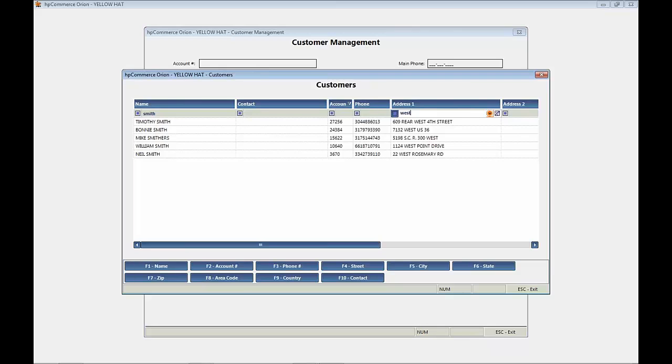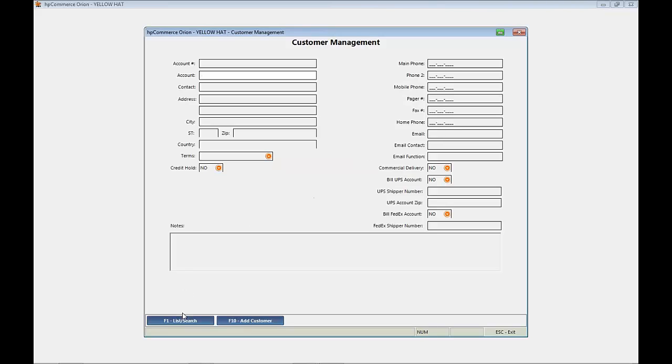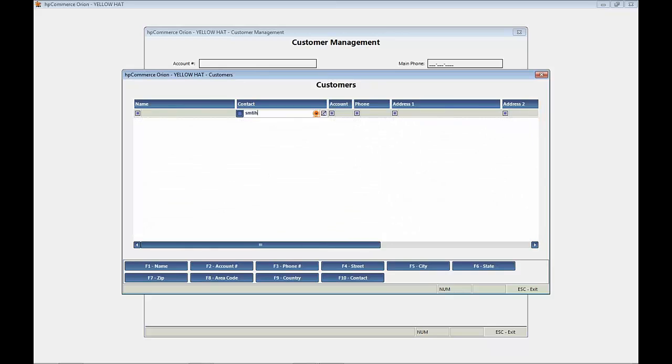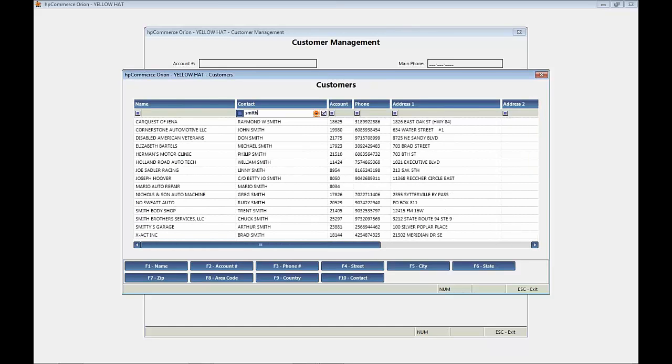In the case of customer management, if you want to clear your search out, you just press Escape and then you can go back in to the search. So we can search on Contact. Now, searching by name or contact will search in both the name and contact field. So we can click over here in Contact, and we get a progressive search there for the contact field.